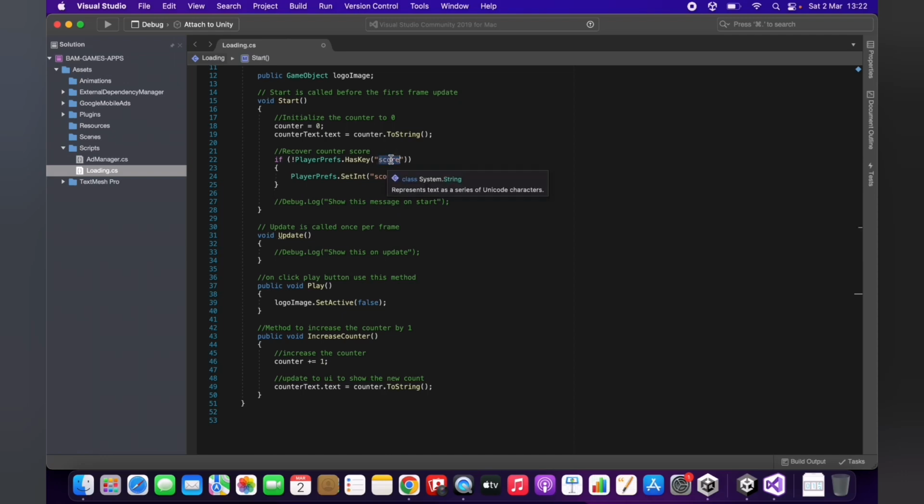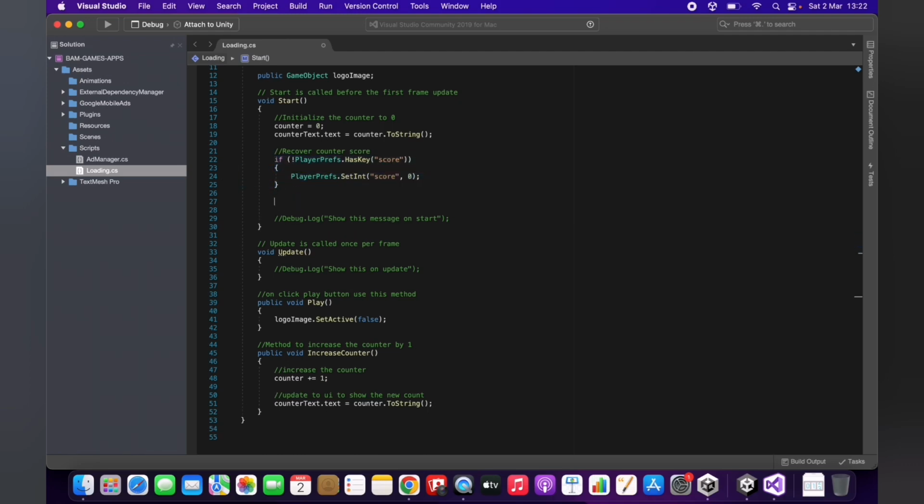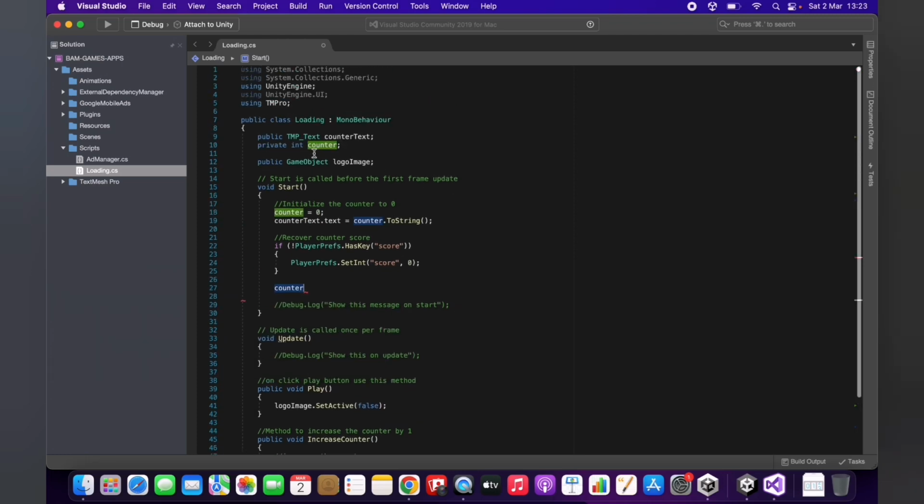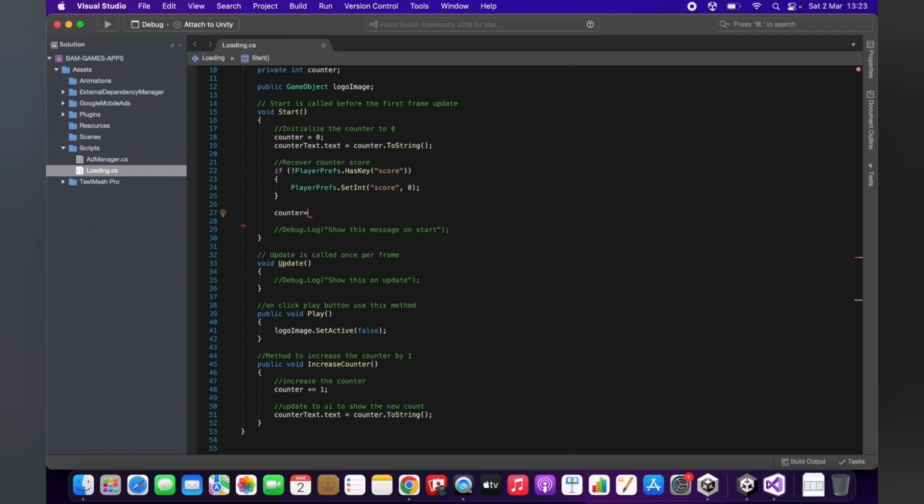Else, this score will exist because we initialized it in here, and we will recover the value that it has. Okay, great. So what we will do is first of all check if this score PlayerPrefs exists or not. If it doesn't exist, we will initialize it to 0. If it exists, we will recover the corresponding count. So what we're going to do is update the counter, recovering from the PlayerPrefs the integer associated to the score PlayerPrefs. Okay, we can do it anyways.